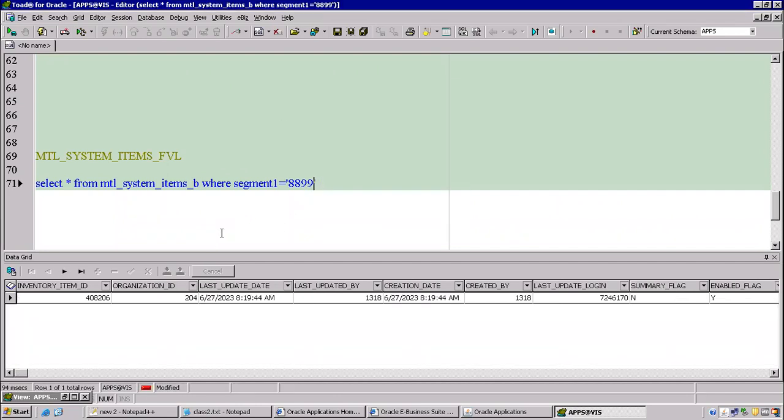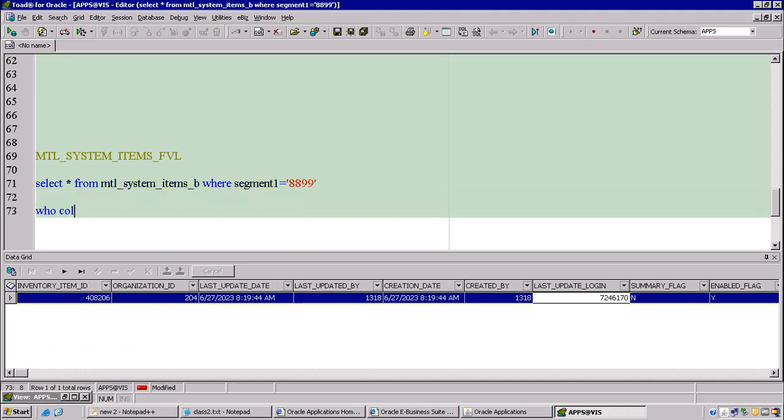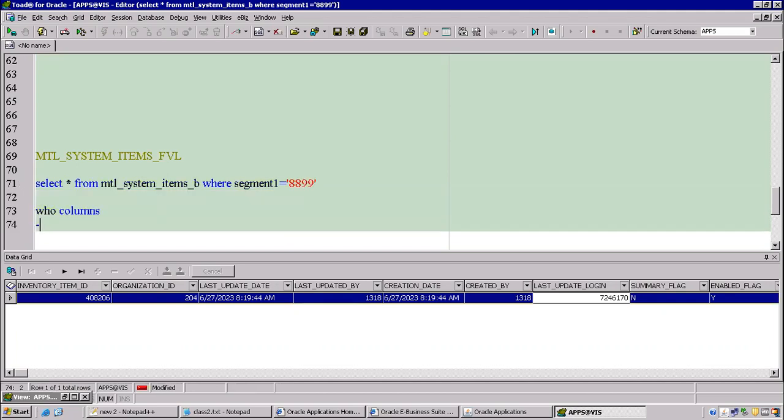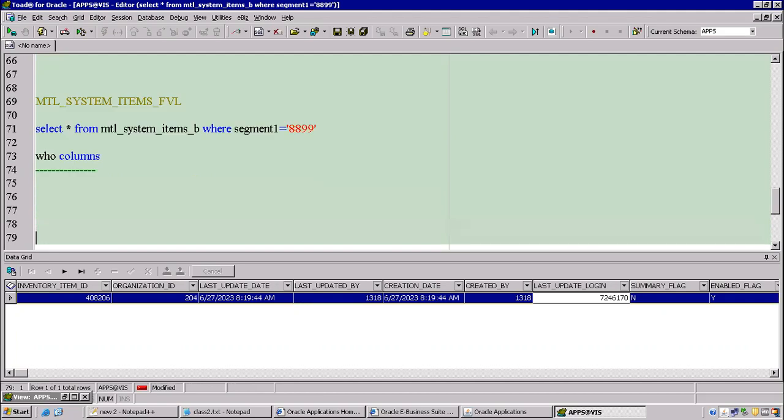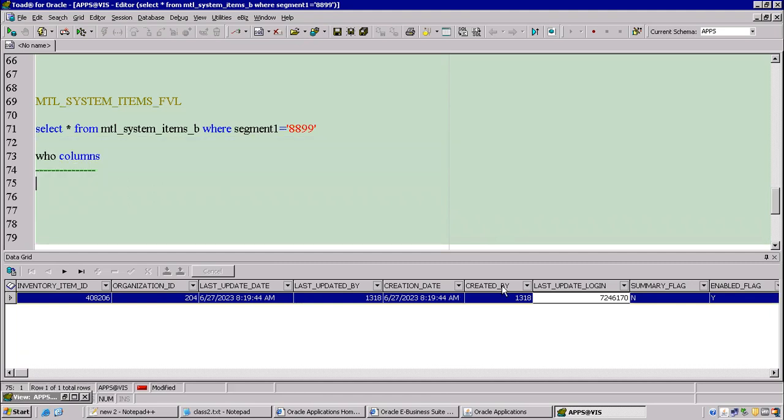Okay. In this record, you can see who has created this, when it was created, and when we logged in, all the information we can see. These are all called who columns. So we can say who columns. For every table, to maintain the history, tomorrow someone will modify this. We need to track it. So for tracking, who columns are introduced. In every table, we can see all this.